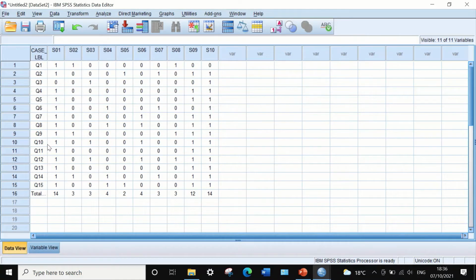Again, we can see here, if we click on the data view, that the questions are in rows and the student or cases or participants are in column. Now the next step is to calculate the P. P is the proportion of the correct answer.